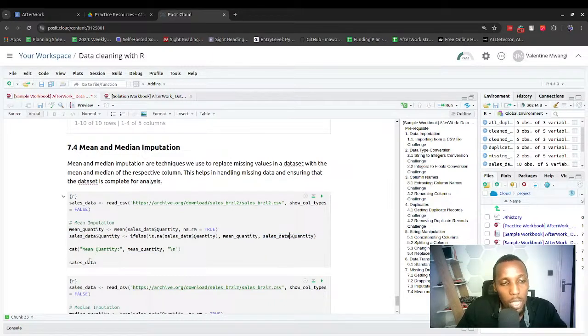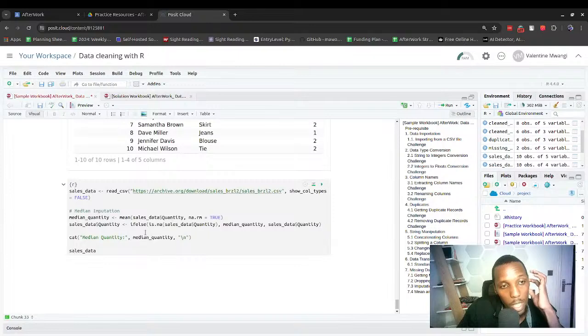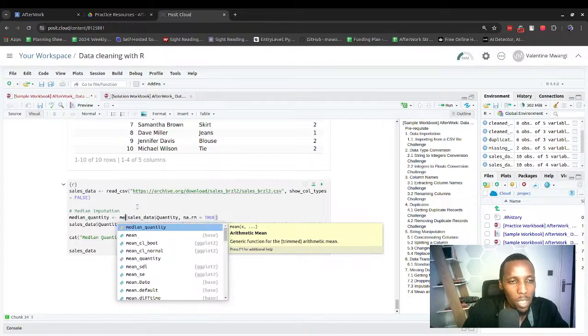So we print the mean quantity in sales data. Here, this is our mean value, and that's what we replaced here. We can do the same thing with median. So here I put a mean over here, but we can do the same thing with median.